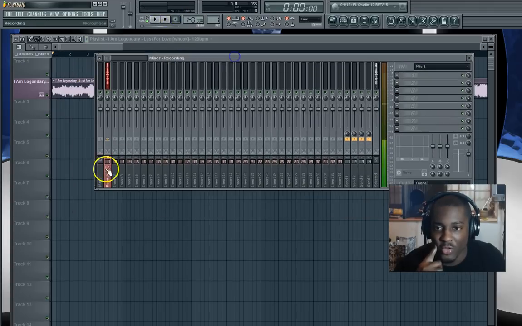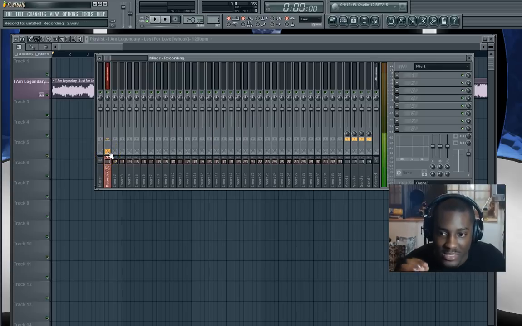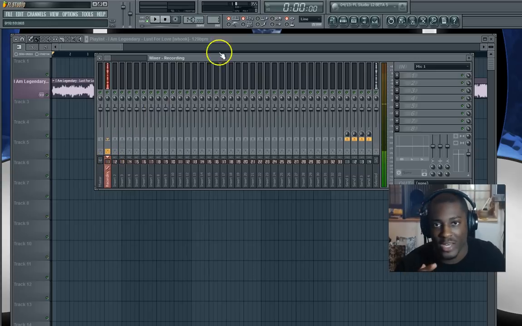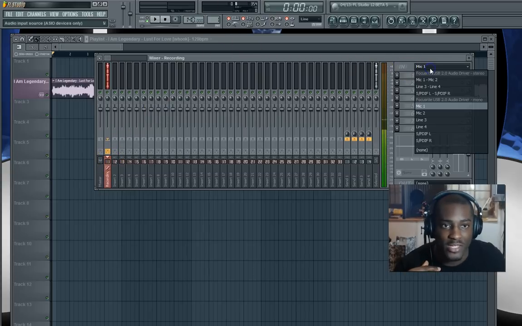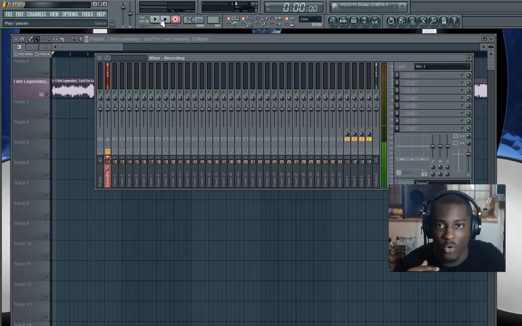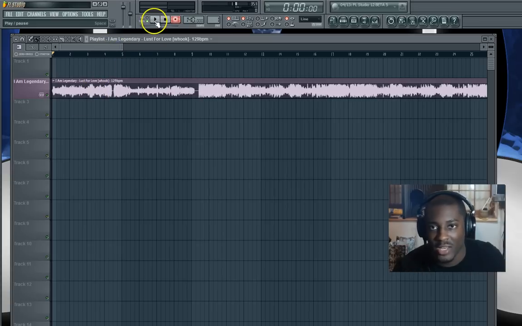So every time you choose to record, you have to make sure you hit that little disc button. That used to be an A drive back in the 90s. But you have to hit that disc button to show that you want to save that content that's coming in. Then make sure this is at mic 1 and hit record. You have the instrumental loaded in. You're not going to hear it as yet because, as I told you, I have to switch the sound input. Here we go.